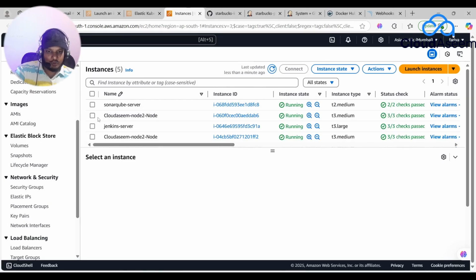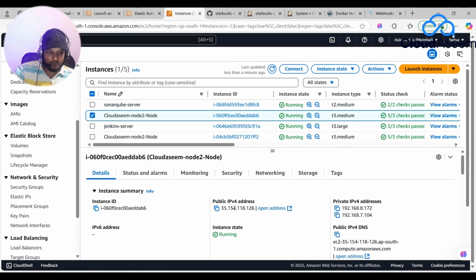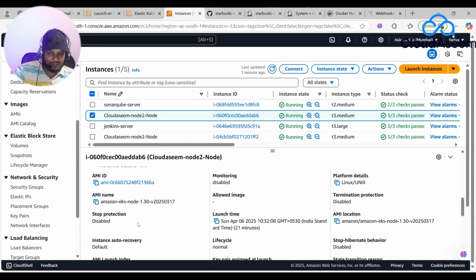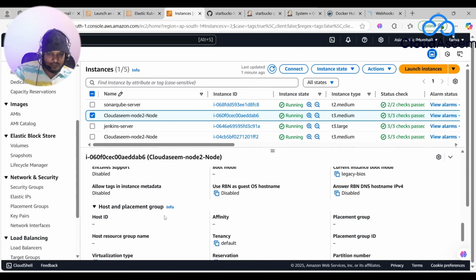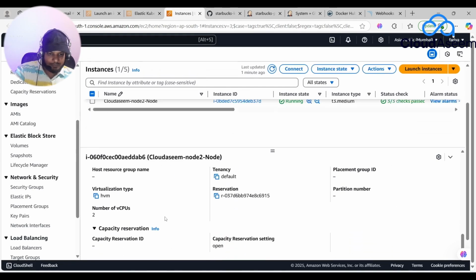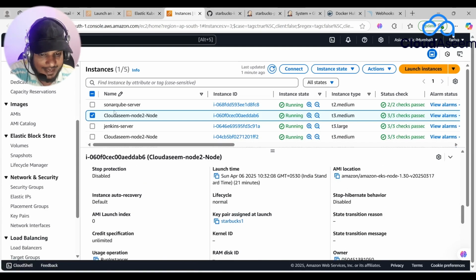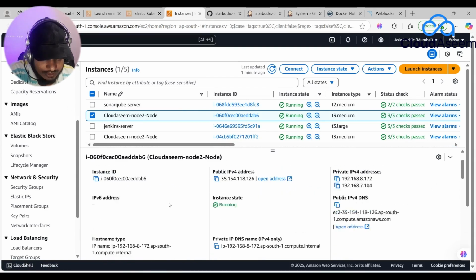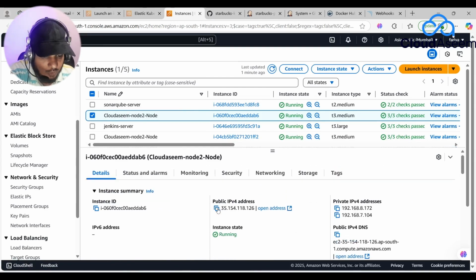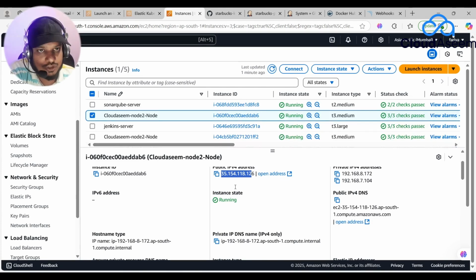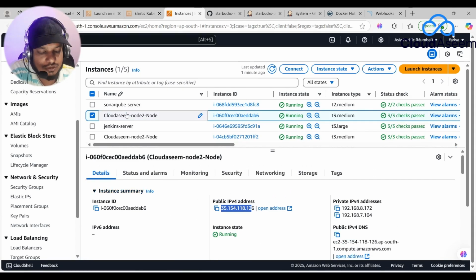And even if I'm going to check out this one, and if I'm going to scroll down, it should show me which PEM key I'm using with this. Let me check. See, the PEM key is attached over here: Starbucks. So with this Starbucks PEM key, I can access this virtual machine as well, because it has one IP address. If I want to go into the node groups and cross check everything, I can use this PEM key in order to access the node groups.